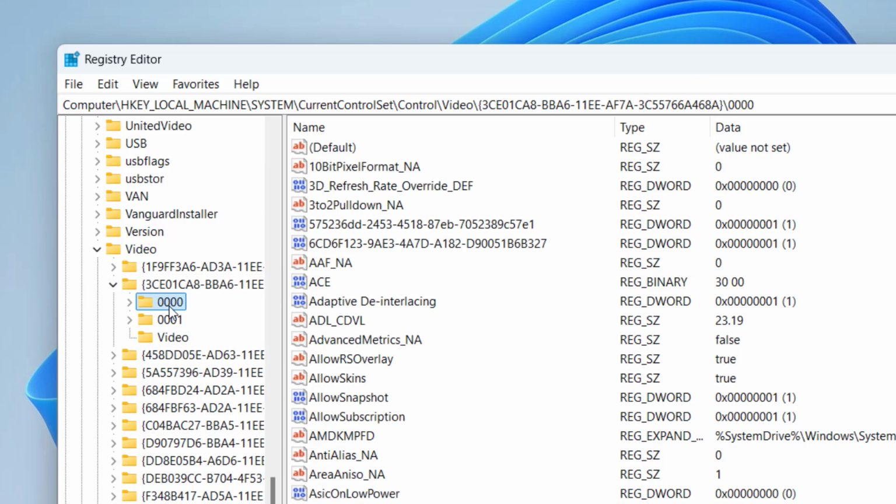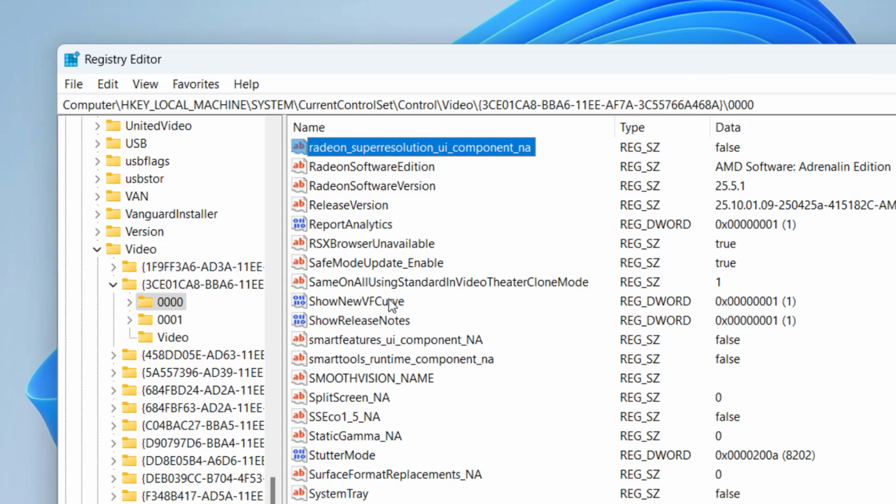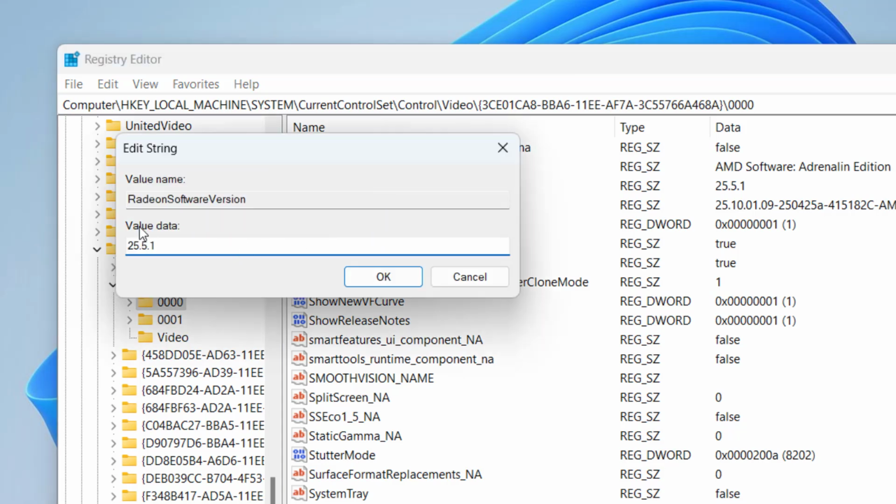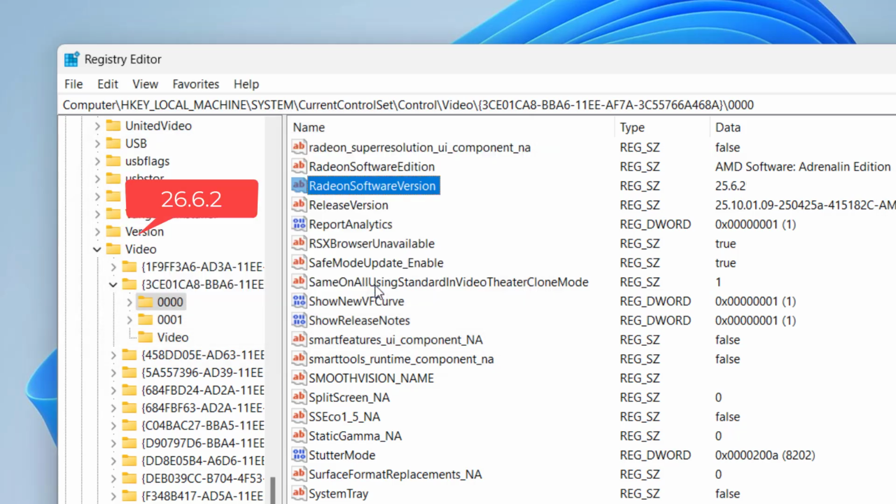Now in the second folder, here I have the folder 4x0. Here press the R key to find a folder with the name Radeon Software Driver Version. Here you will find two files. Make sure you select the second file with driver version 25.5.1 or whichever version you have. You need to open it and in this value data, you need to type in 25.6.2. Then hit the OK button.